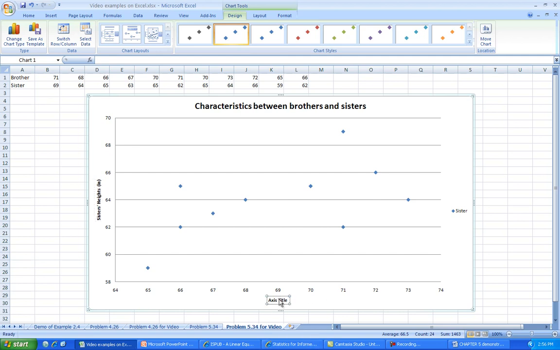And let's fix the guys. These are the brothers' heights, and that's in inches. Alright, here we go. Now, we have the chart. This is the correlation. Now, you want to find a correlation?